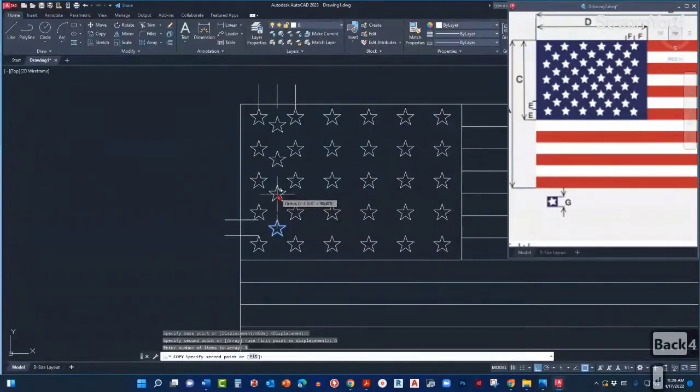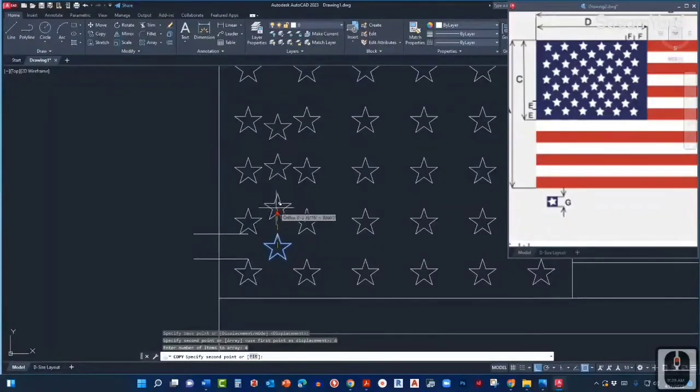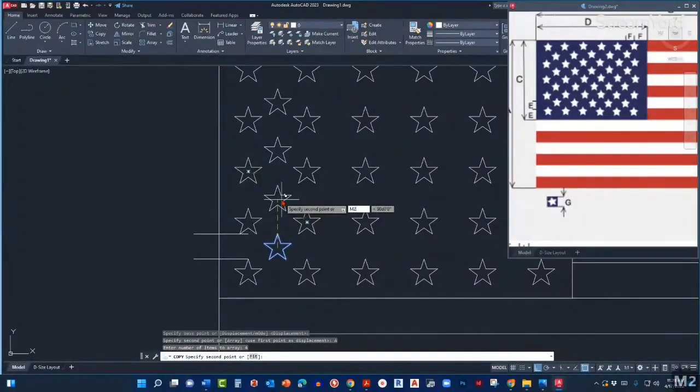Press enter, and then we can move up like so. So how do we place it on the center? We already kind of did that, so let's do it again. We need to place our star on the center of these 2 stars. So for that, let's use the trick that I just showed you, M2P, and press enter.